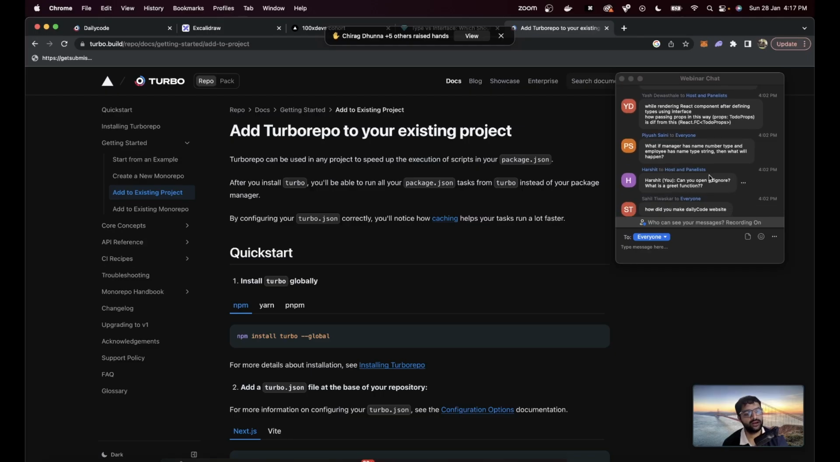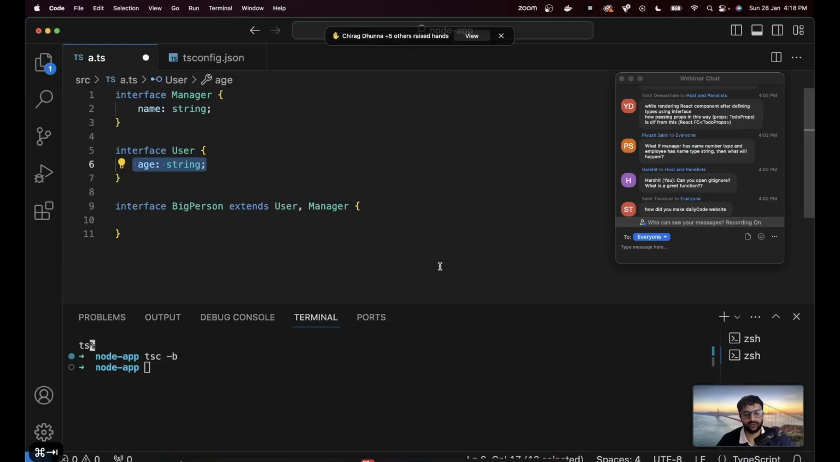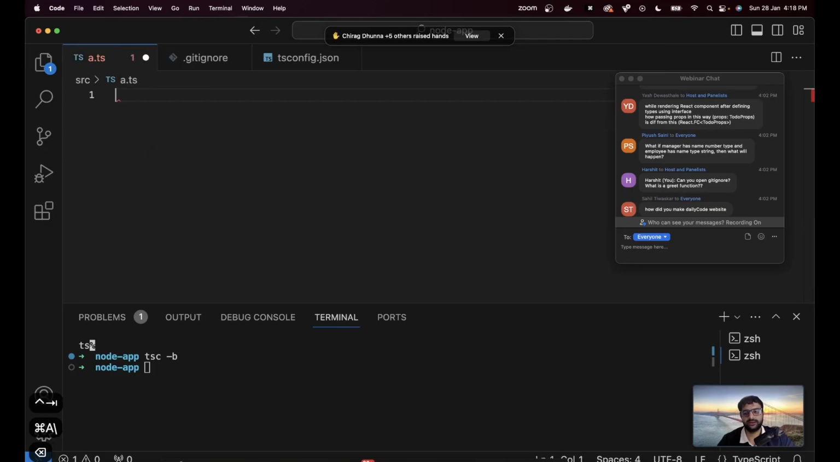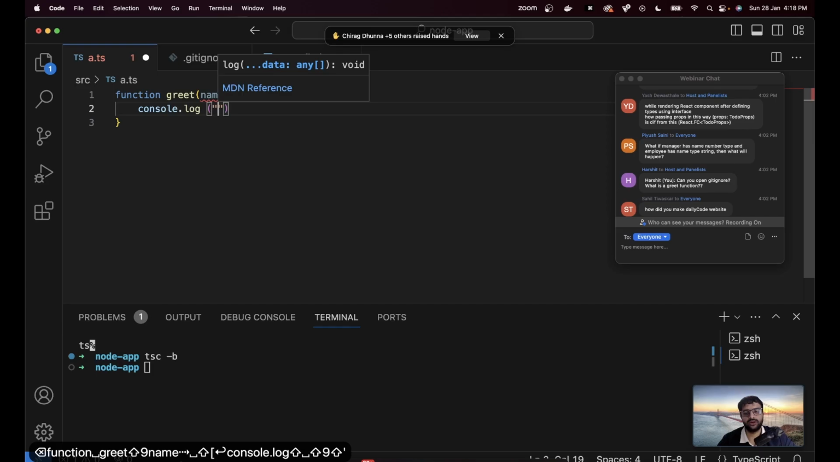Can you open gitignore? What is the greet function? Can you open gitignore? It just has dist because I don't want to commit this. What is the other thing? What is a greet function? Basically a function that takes a name as an input and greets the person. console.log, Hi there plus name. That's all.